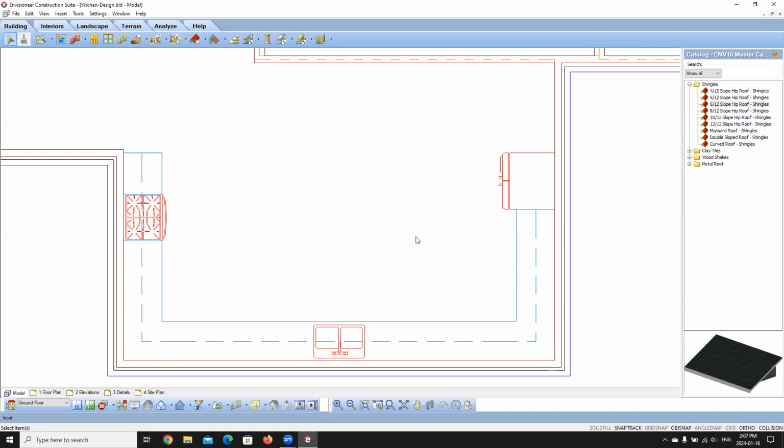Next, we're going to be looking at how to insert individual cabinets. Individual cabinets can be inserted into any portion of your model. The catalog has a full selection, but you can also create and customize cabinets to suit your design needs. Islands are inserted as individual cabinets. So we're going to insert an island into our design.